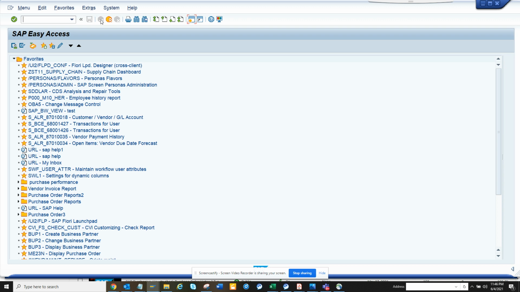Transports are very important because that's the way you move your objects and configuration from one system, from development to QA, and then once everything is fine, you move to production. So that's the way you can move your transport.